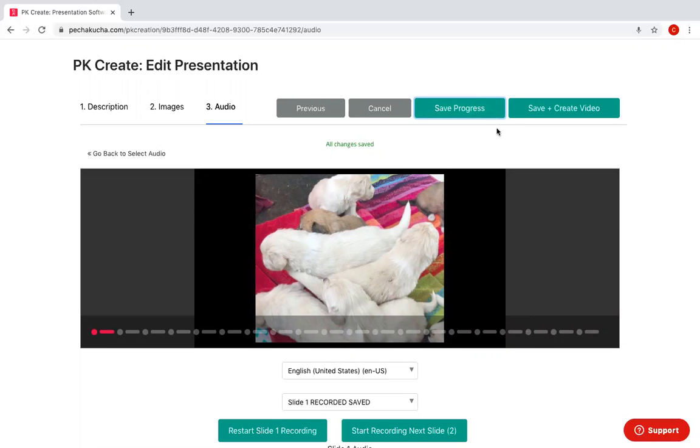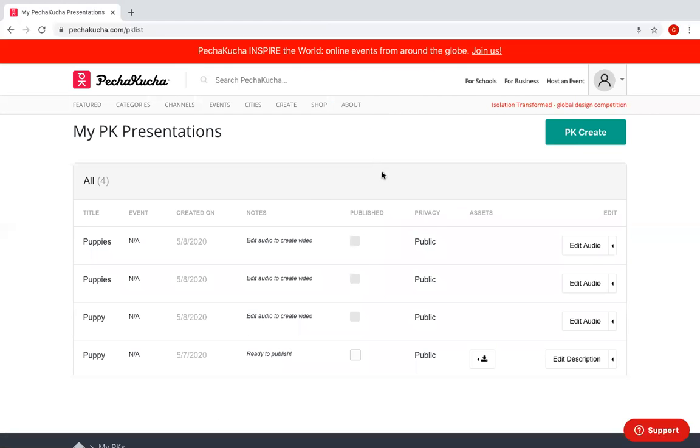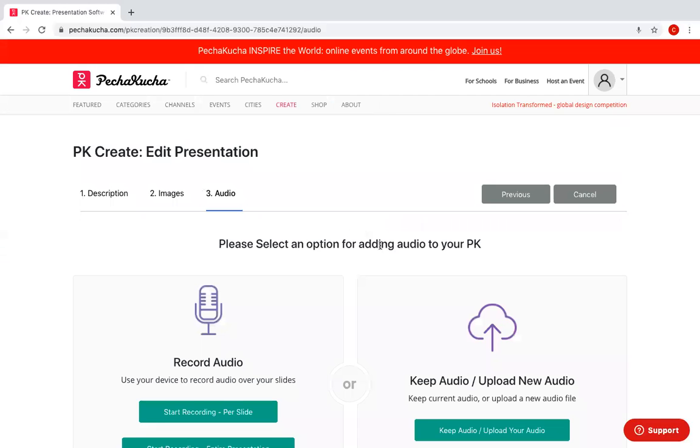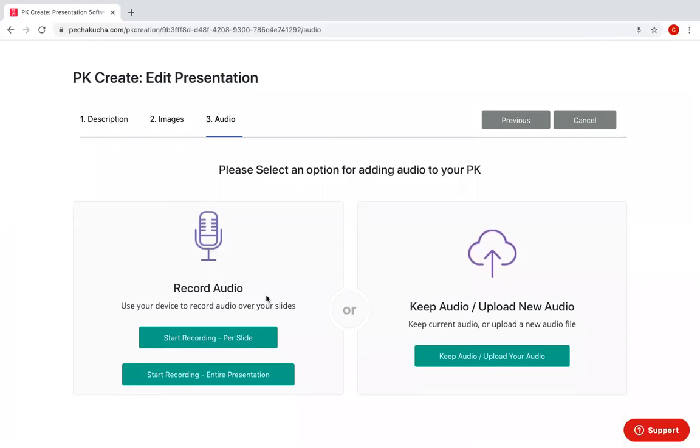And then at this point, I can go back to the images. I can cancel, which is what I'm going to do here. And you'll see now I'm back to a new screen where it shows my PK presentation. So you're likely only to have one. And it would be the one you've just created or are about to. And then at this point, I can go back in to edit audio. So as many times as I need to, I can come back to this area to either record per slide or to do the entire presentation.